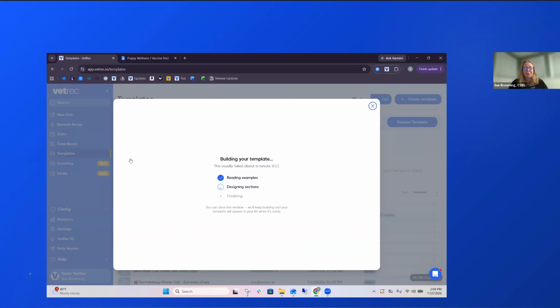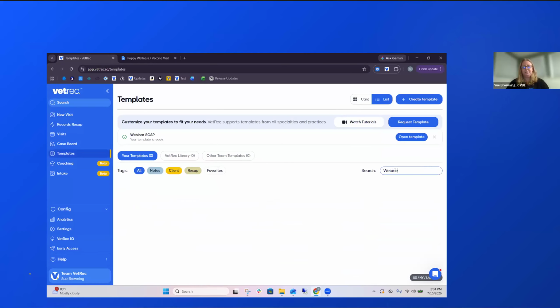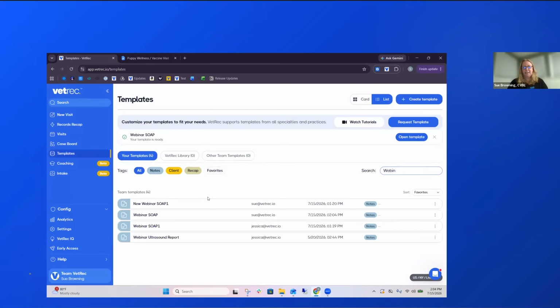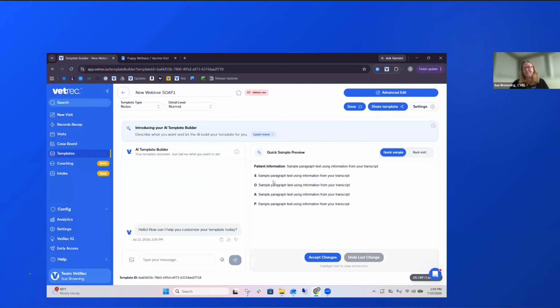I actually pulled up this template. Let me go ahead and find this for us. Here we go. So this is the template that we just created.